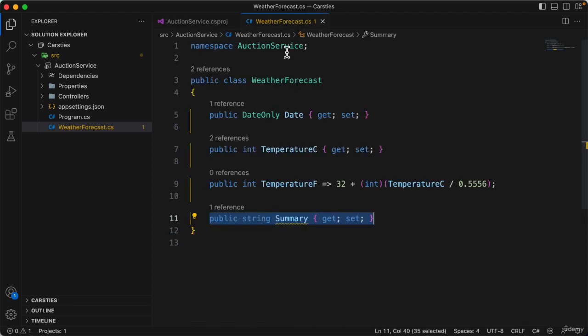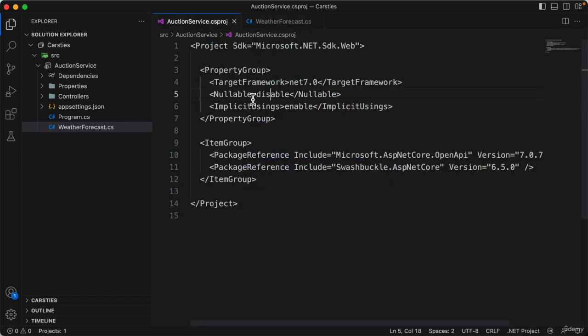And what we'll find then is that inside this weather forecast class, we don't have the warning now, and the summary property here is optional, just as it always has been. That's the way I'm going to build these services, and that's how I'm going to expect the strings to work. So please do turn that off in your project as well.